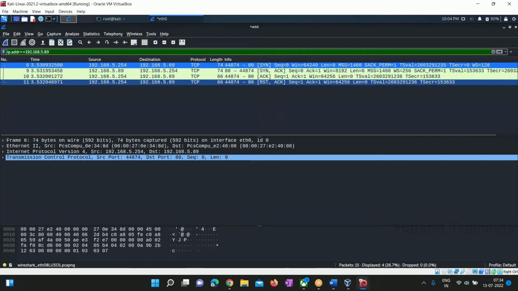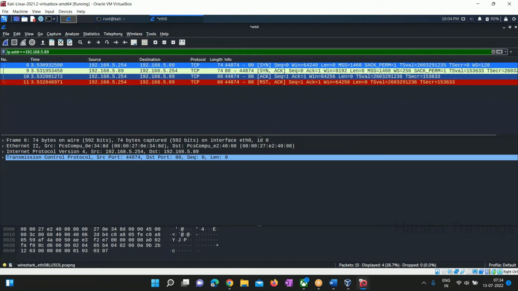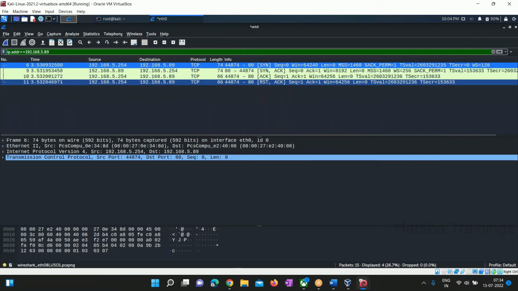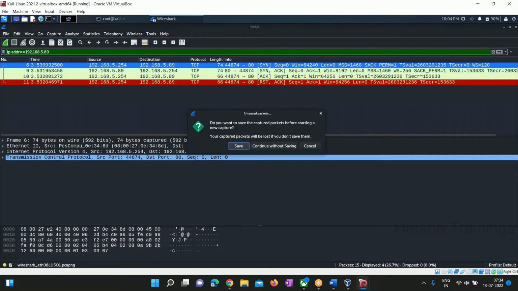So I have performed the TCP scan, so the three-way handshake is done. Later I send the reset plus acknowledgement to it, because our intention here is to check whether the port is open or not. When you do the TCP scan, the three-way handshake will be completed when the port is open. Let's say you're doing the SYN scan. I'll tell you the difference between the SYN scan and the TCP scan.